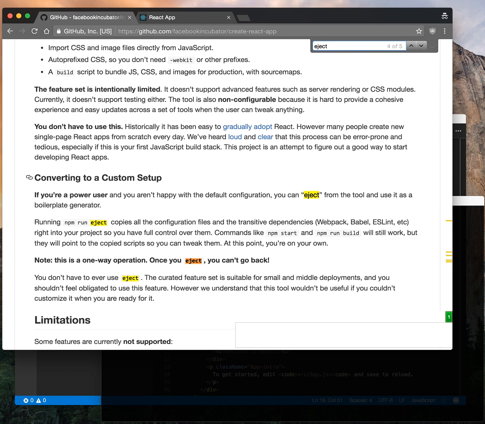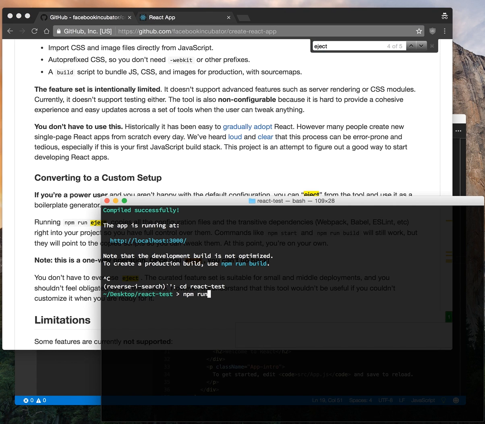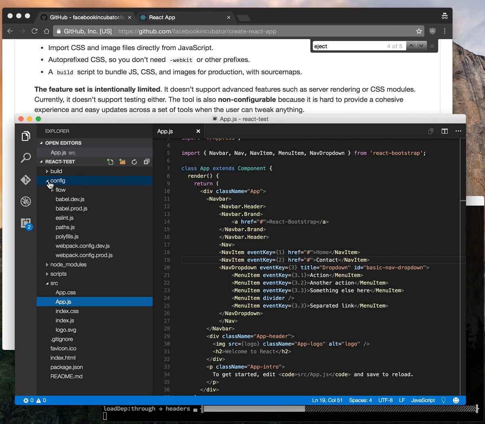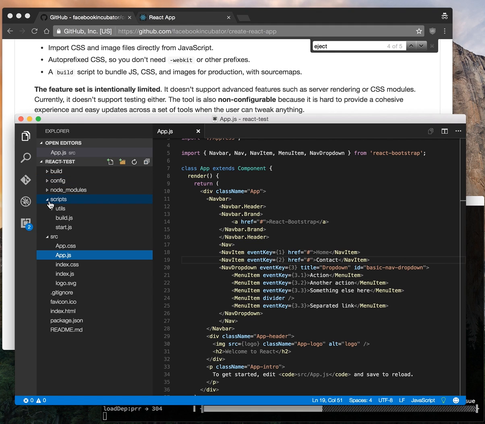You can eject by running npm run eject. Watch what happens to the project file. It asks if I want to confirm. I say yes. Watch what happens to this directory once I hit eject. As you can see, there are a couple of new folders being created. One is the config folder, and the other is the scripts folder.